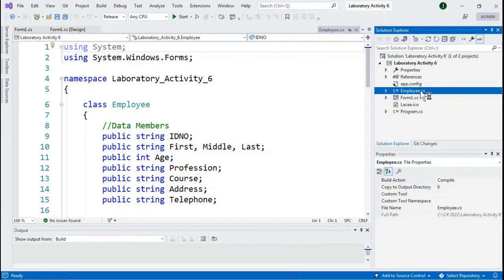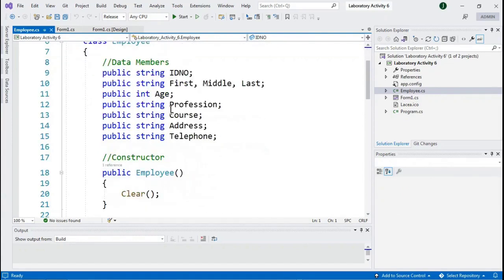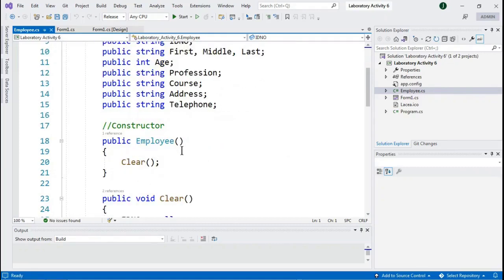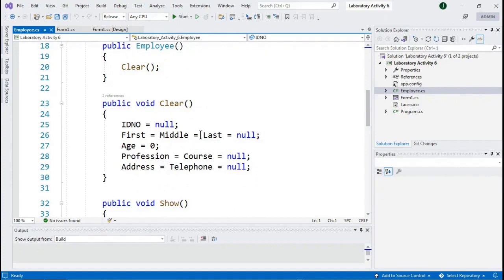If I double click the employee.cs, this is the class employee that I added. The properties are ID number, first name, middle name, age, profession, course, address, and telephone number, to store the details of an employee. And then it has a default constructor, and a method clear to clear the values of the properties, ID number, first name, middle name, until telephone.